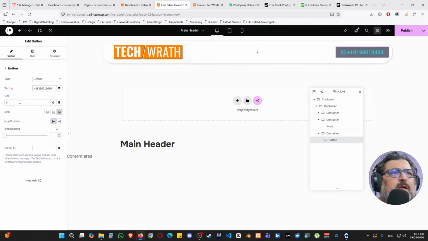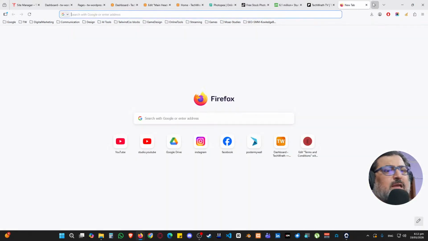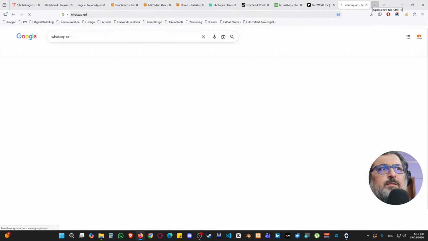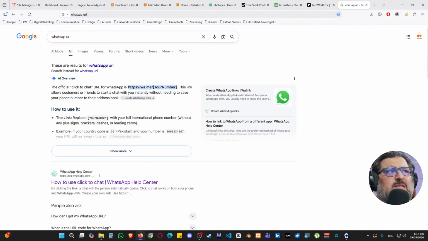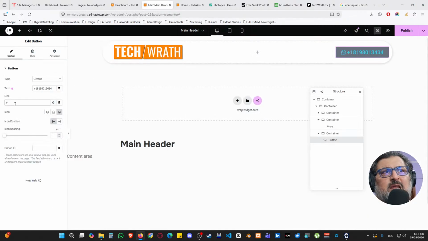1819801334, right? And this is where you can put in the WhatsApp web URL, where somebody clicks it. And how you can get it, you can get it like WhatsApp URL. See, it says WhatsApp.me, copy it, coming back to the page, the link where you have the link, click it, then you can write down your number, which needs to have the country code, so 1819801334.